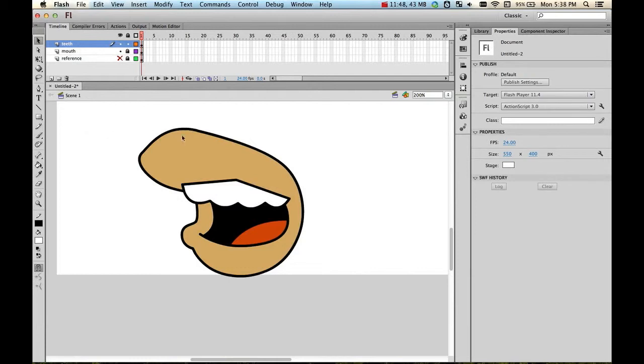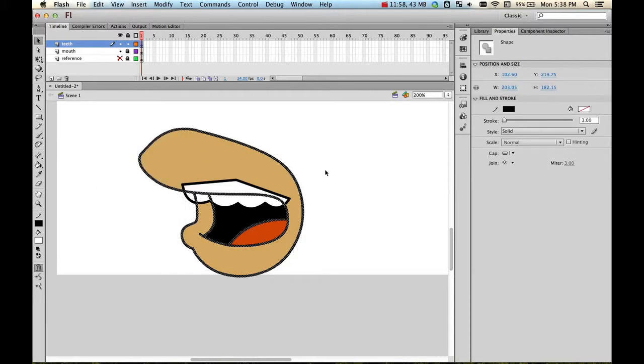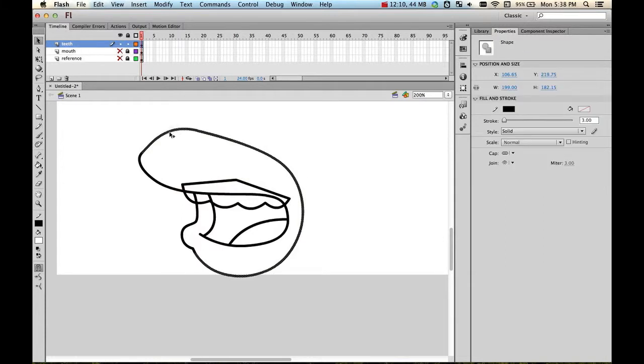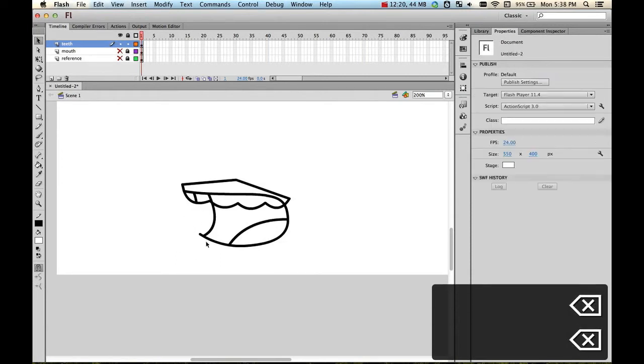Now, what I'm going to do is actually paste these lines on this layer, but if I paste it, it's not going to paste it in the exact same place. So I'm going to right-click and say Paste in Place. Okay, and that'll paste at the exact same coordinates that we copied from. So I'm going to hide my mouth layer, and we can see this is the new teeth layer. What I can do is select, not double-click, but just single-click on these lines out here. And if I do that one line at a time, I can go through and delete all of the unnecessary lines.